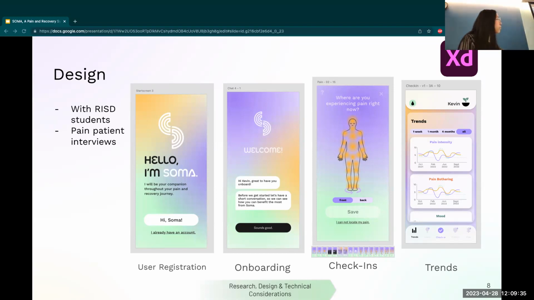the RISD students and the researchers collaborated a lot, trying to figure out design as well as usability by the users, as well as trying to figure out, does it make sense in terms of this flow?